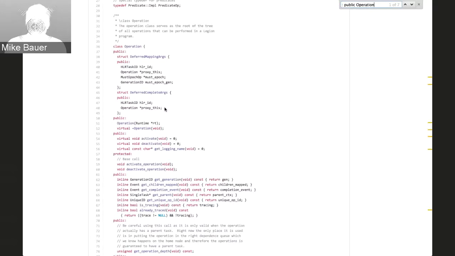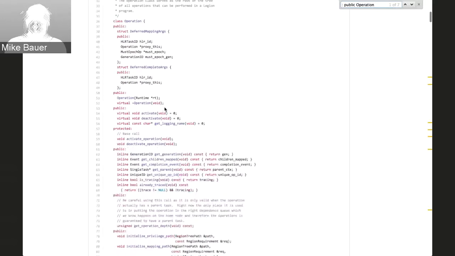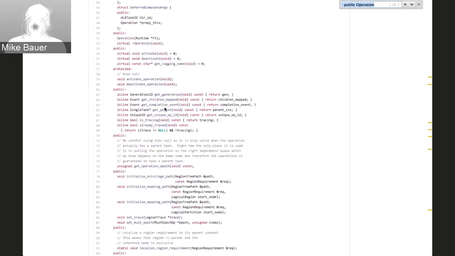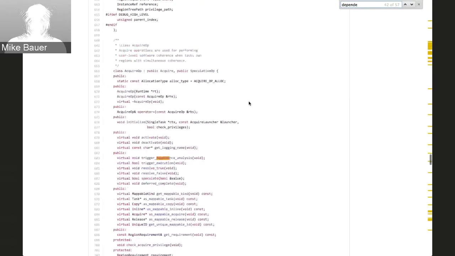And so these new partitioning operations are just going to extend this operation class, just like all the other operations that we have inside of Legion. So let's actually find that call that we did from our high-level runtime meta task. I think it was perform. Let's see. There's something dependence analysis. Here we go. Trigger dependence analysis.